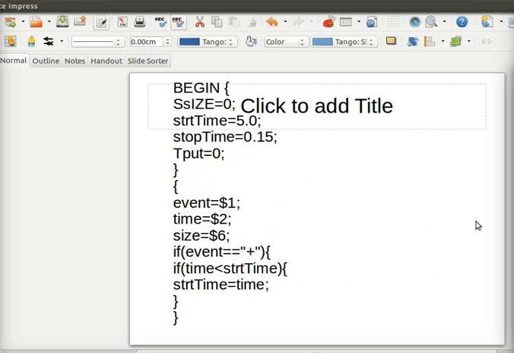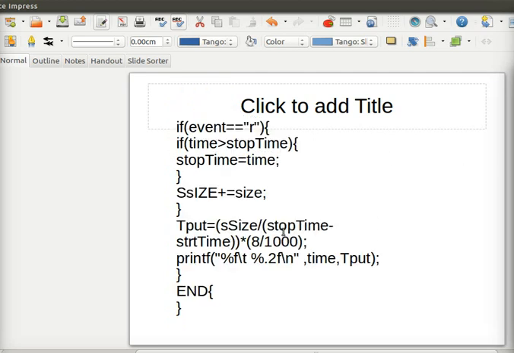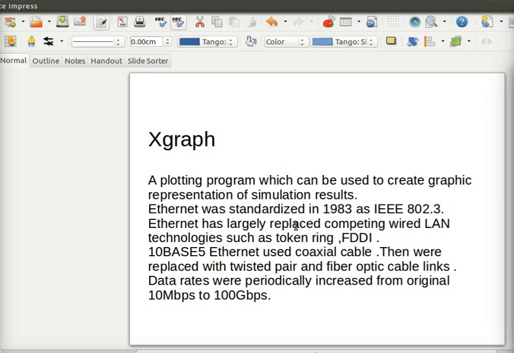And this is the program where we'll be comparing the throughput. For the throughput calculation, we have the expression: the size divided by the difference of the time, and to convert that into bits per second, we multiply by 8 and divide by 1000. And one more extra thing is XGraph. For the comparison purpose, we'll be using XGraph, which is a plotting program used to create a graphic representation of the simulation result.